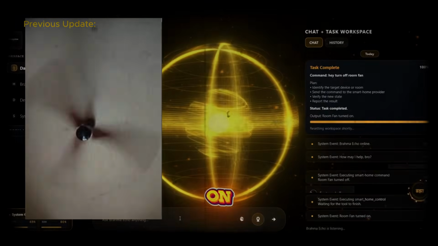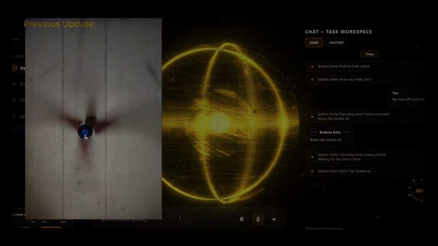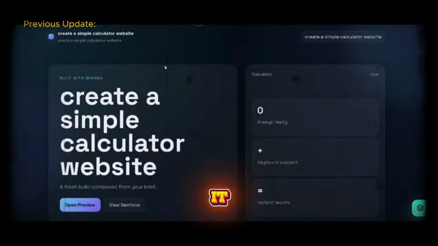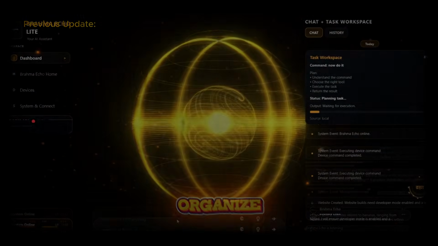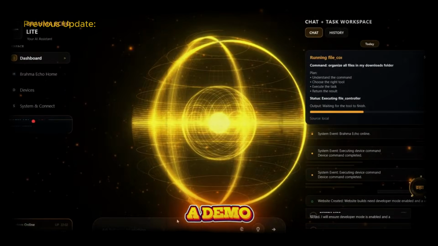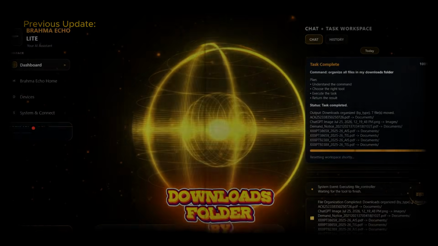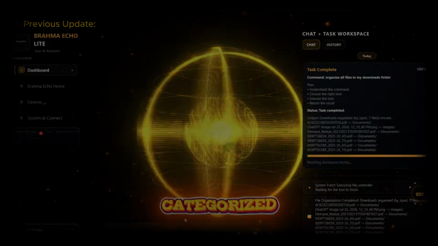Room fan turned on, contrary to the command. As you saw, it worked well. It can also create websites. It can also organize folders. You can see a demo. I've organized your downloads folder by type, moving 7 files into categorized subfolders.